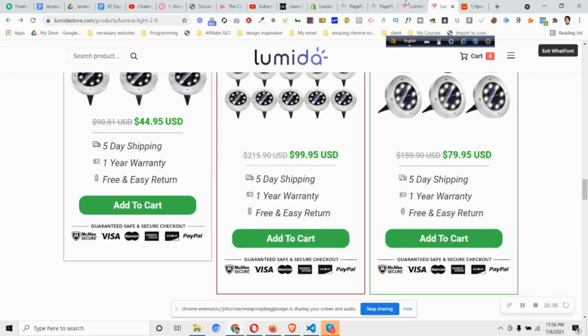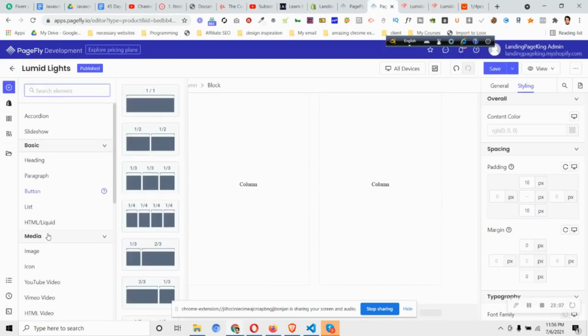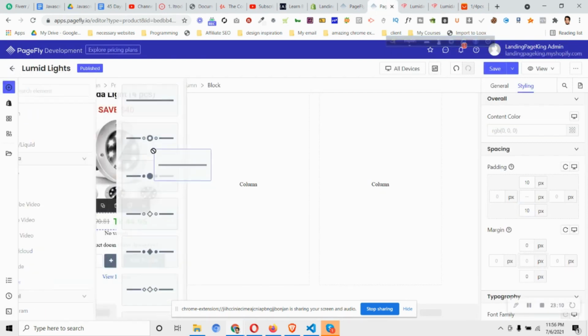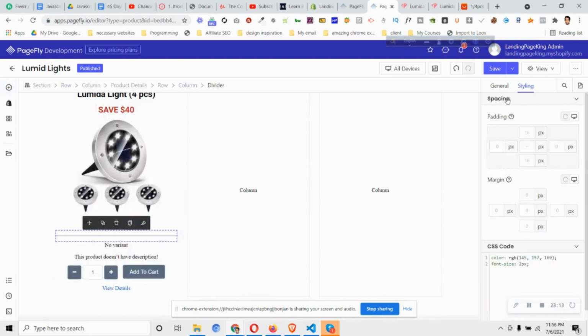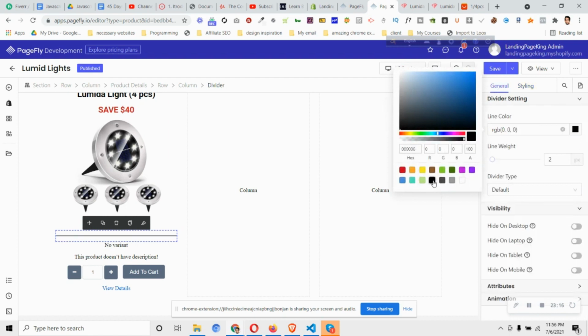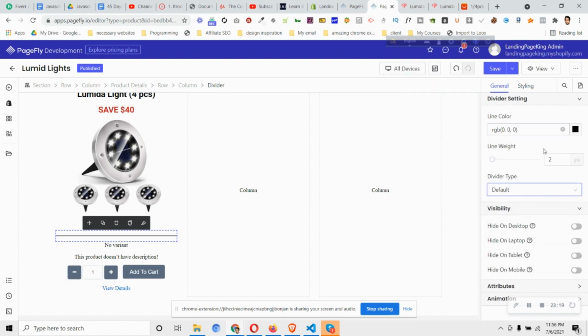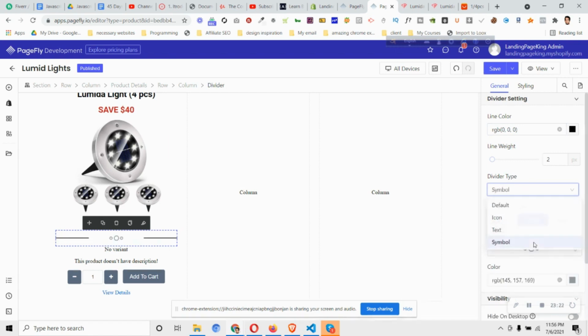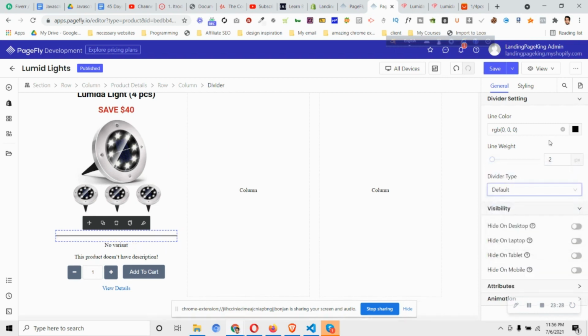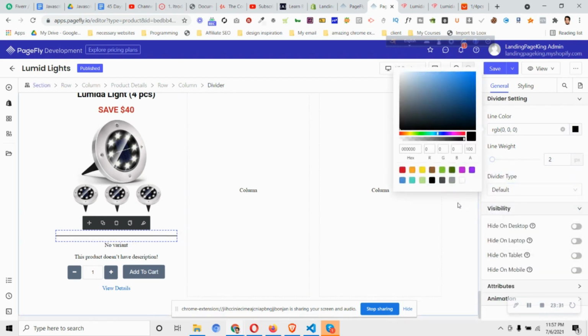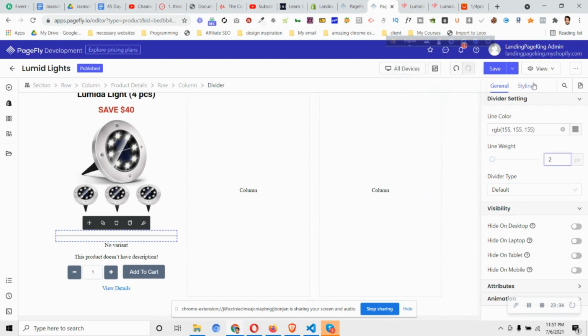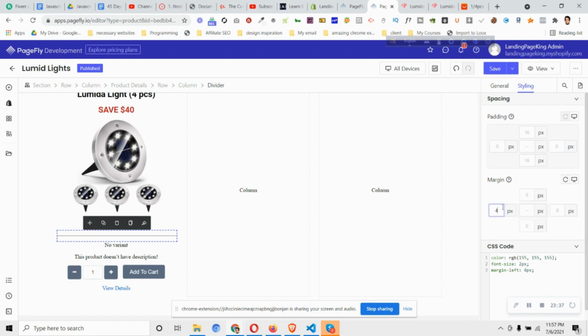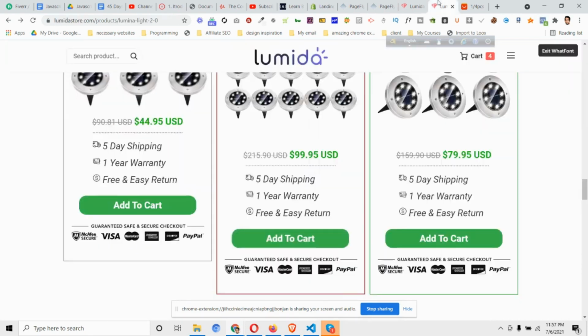So the next section is we have another divider. So I will just click add element and go to the divider section and drag the divider below this block. Okay, then go to general, then go to the black and change the divider type. I think default icon symbol, so I'm not sure. So this is how the divider looks right now. Okay, so I will just reduce its size to 49 and 50. Okay, so this is how the divider looks.